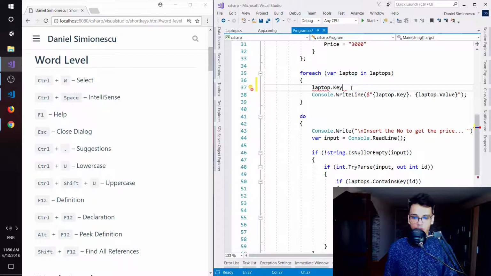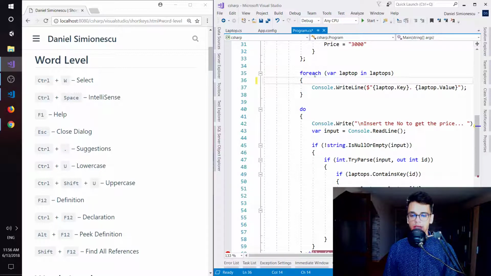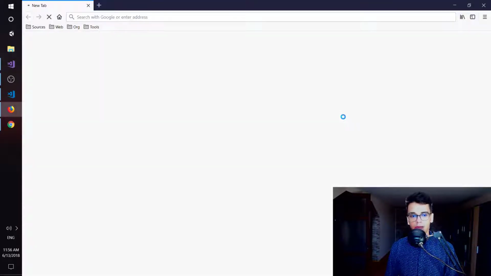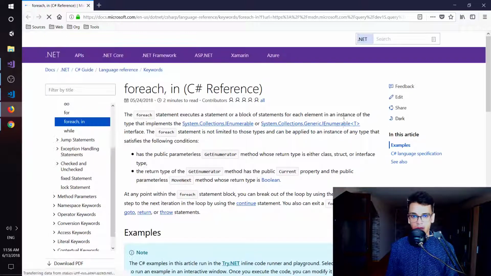F1 for help. Many times you don't actually know a specific type or a specific keyword. So let's try to remove what I have written and go to foreach. Maybe I want to know more about foreach. I am a beginner, I don't know what foreach is. I can press F1, and this will open up in your default browser. My default browser is Firefox. This is the browser that I use.